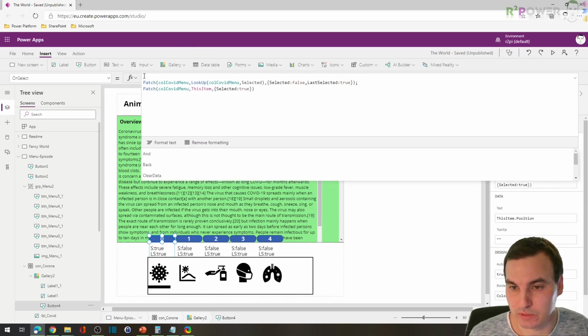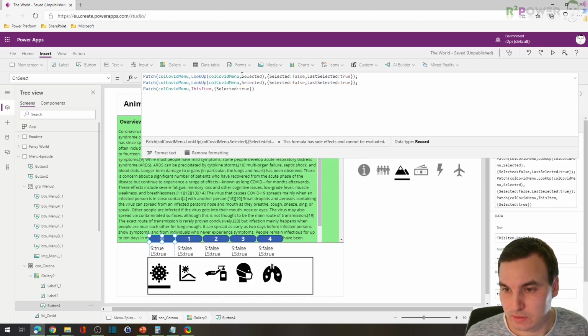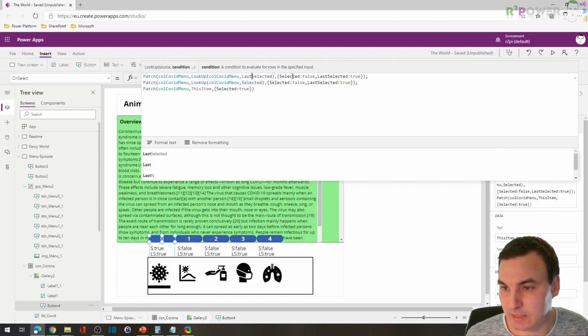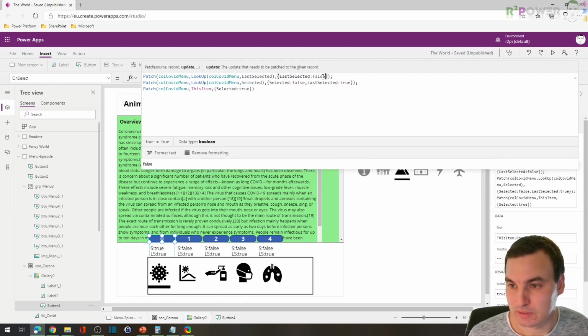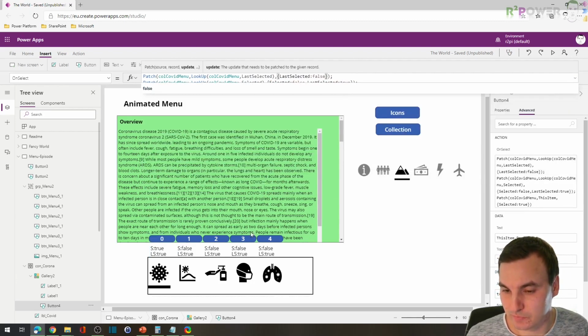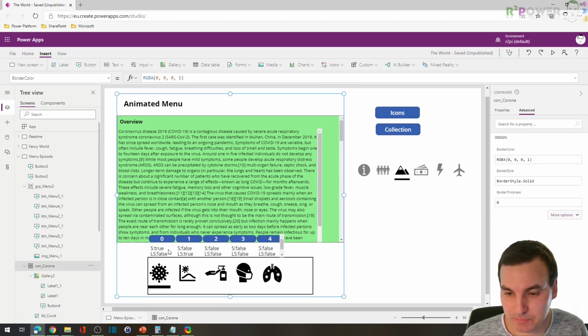So we will search for the last selected first and tell it that it's not the last selected anymore. Let's reload our collection and see if it works. Seems to work as expected. We will keep these labels for now and start with the animations.